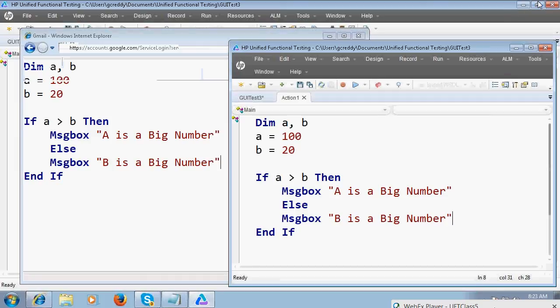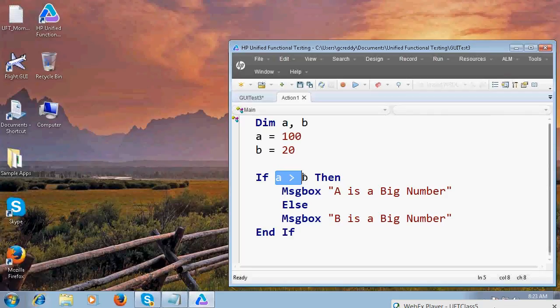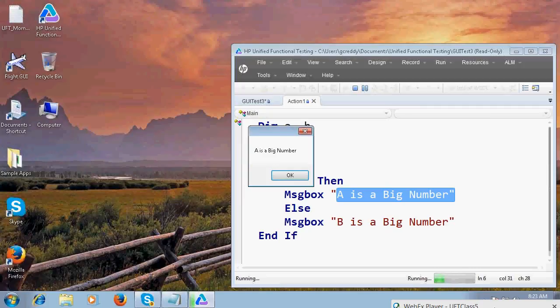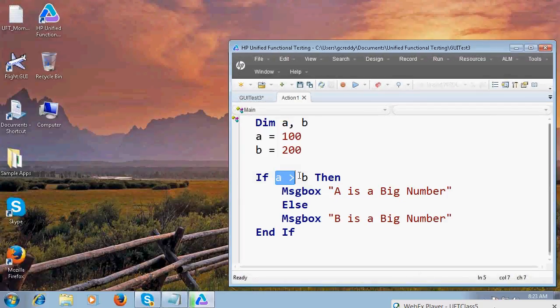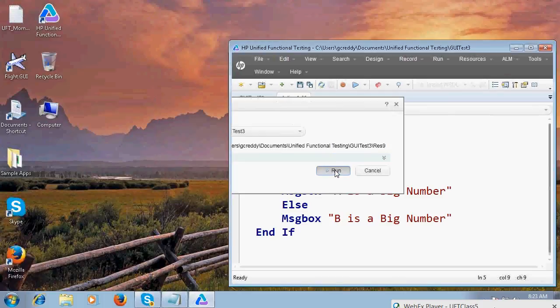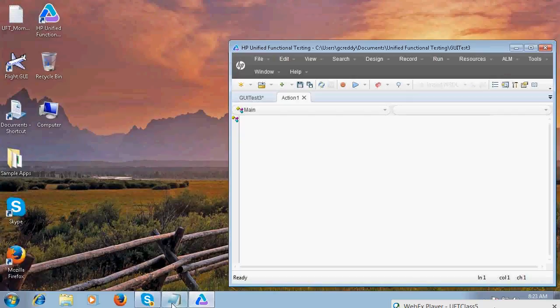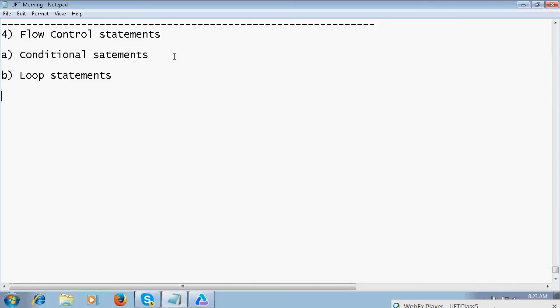As per those values, if this condition is true, then it will execute and display "a is a big number". So next, a 100, b 200. Condition false, then it will execute the else part. It will display "b is a big number". See example.